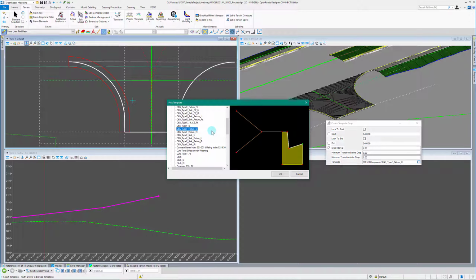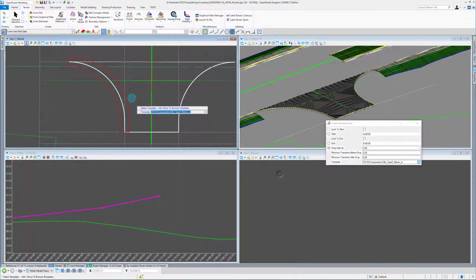And I'm going to choose, we'll just choose this template for now. So I'm going to just do this for the entire length. So I'm going to Alt start here, Alt to the end, and a drop interval of 2 is pretty good for curb returns or anything that has kind of a rounded surface. You want to try and grab as many points along that curve as you can.